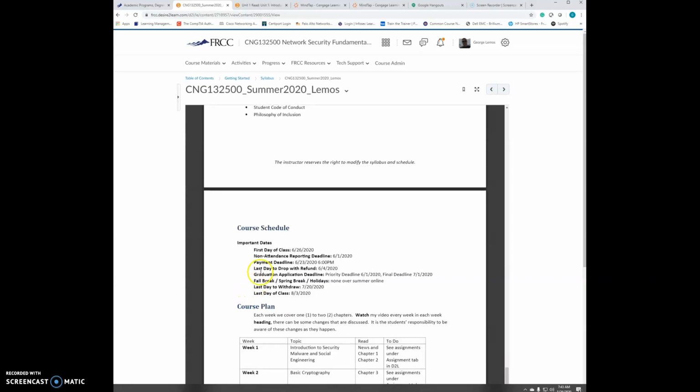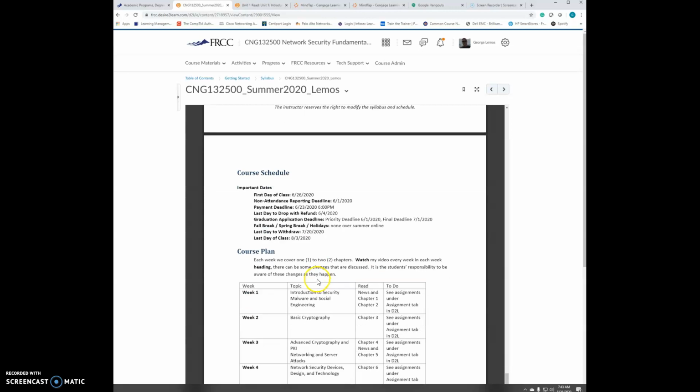Here are some important dates. The first important date is the non-attendance reporting. Make sure to look at the syllabus. Of course, we're looking at the syllabus now, but make sure you look at the syllabus and agree with it in the discussion following this in the same category. That just shows me that you are attending the class. You have agreed to attend the class, and basically you won't get dropped from the class in week 2.